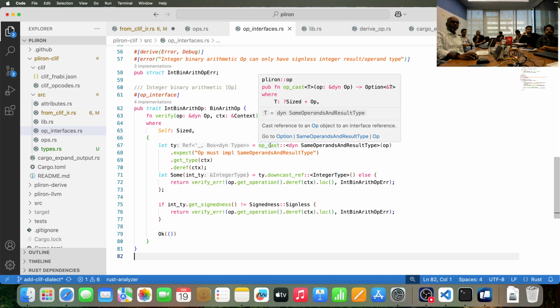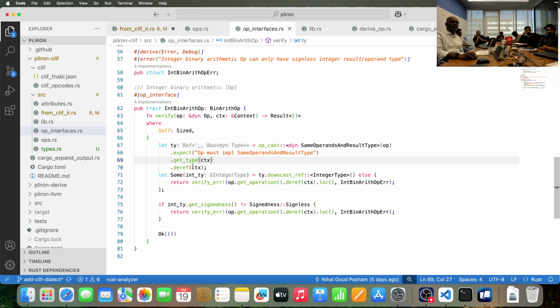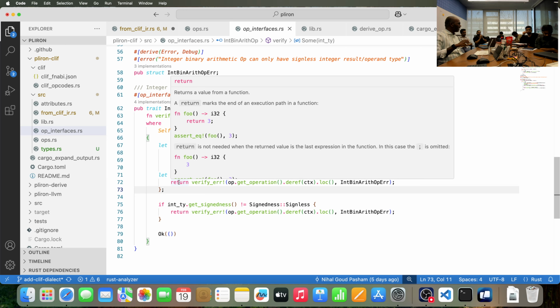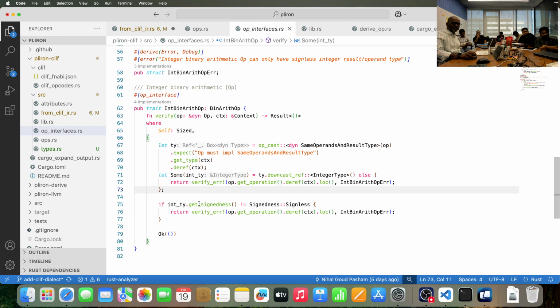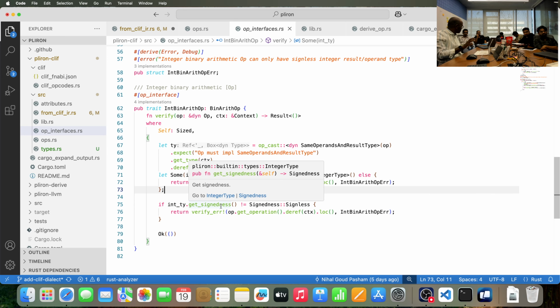We're calling something called op cast. Okay, if you read, it casts a reference to an object to an interface reference. I'll explain that in some time. But in general, what you're trying to do is see whether these two types that are passed in are the same type and whether they're integers. And then if that is true, you're also trying to check the signedness of it. After that, if all those checks pass, then whatever you're saying, the instruction is correct.